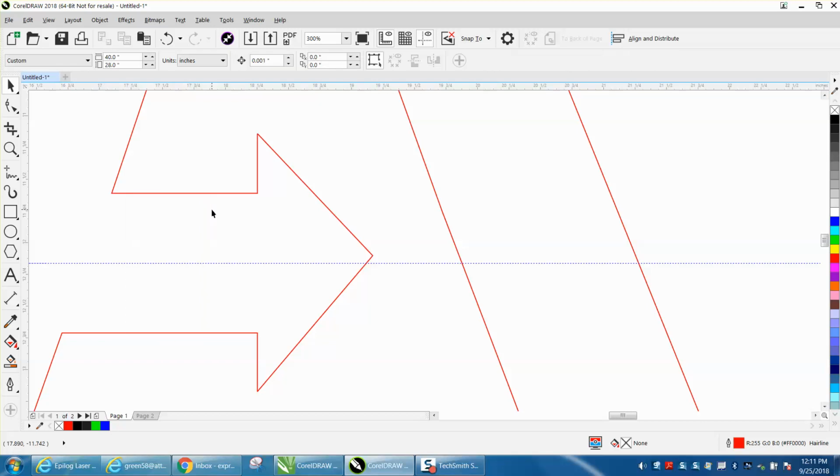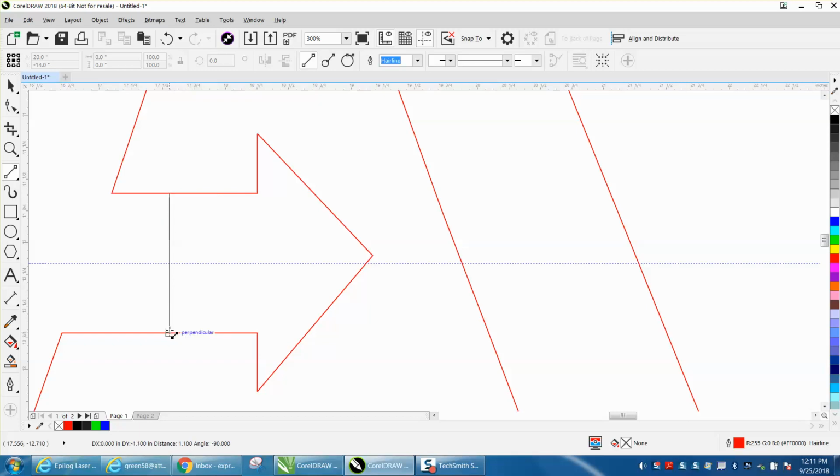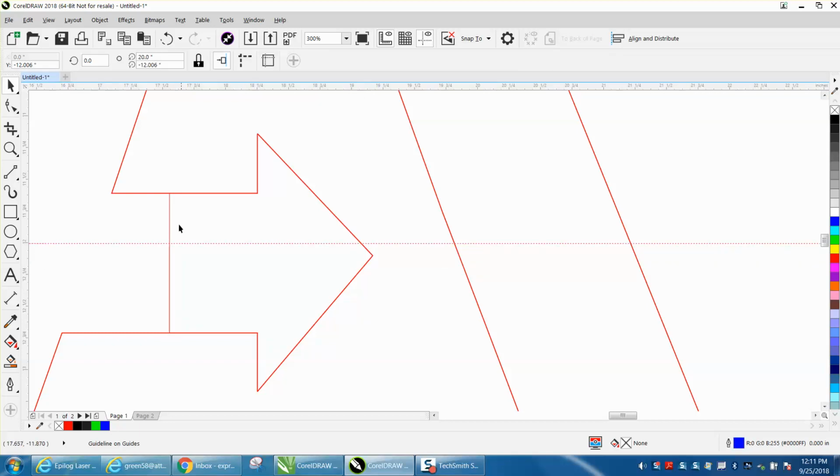The other way to do it would be to take a 2-point line, grab on that node, start moving it, and then hold down your control button so it's perpendicular, and it'll snap to that edge. And you can see we're already in the center. Well, let's make it off. Let's take this indexing line away, or get it off.